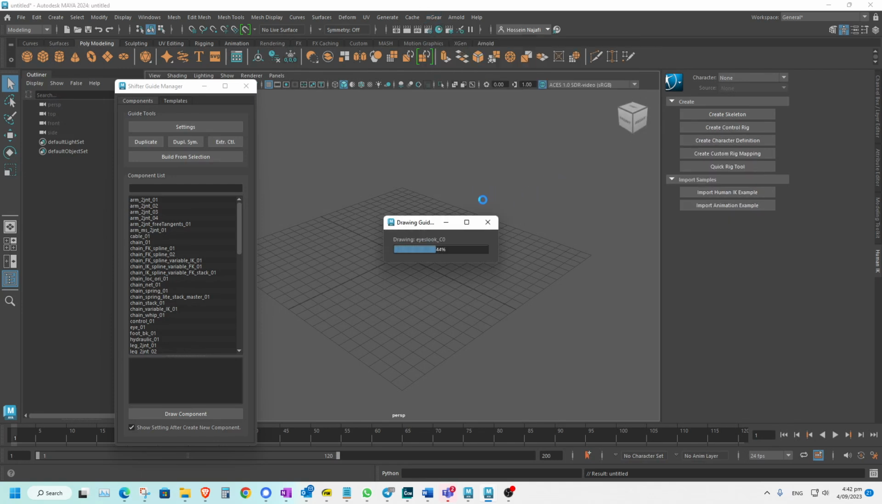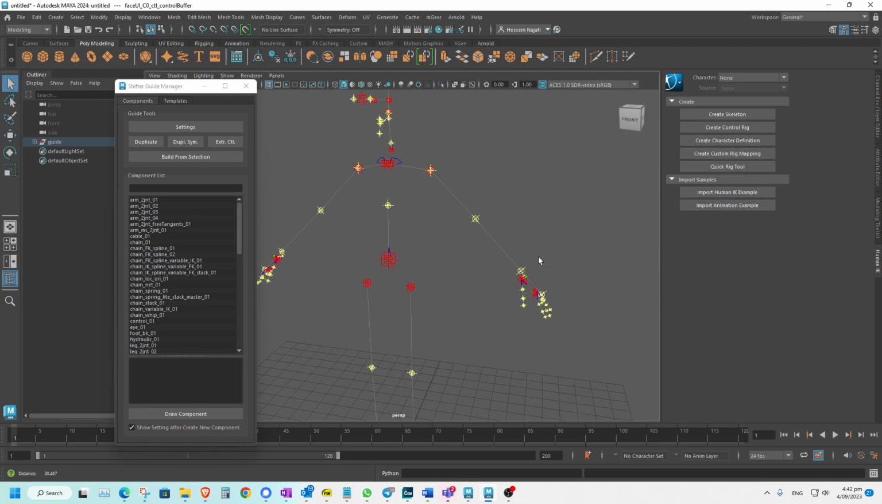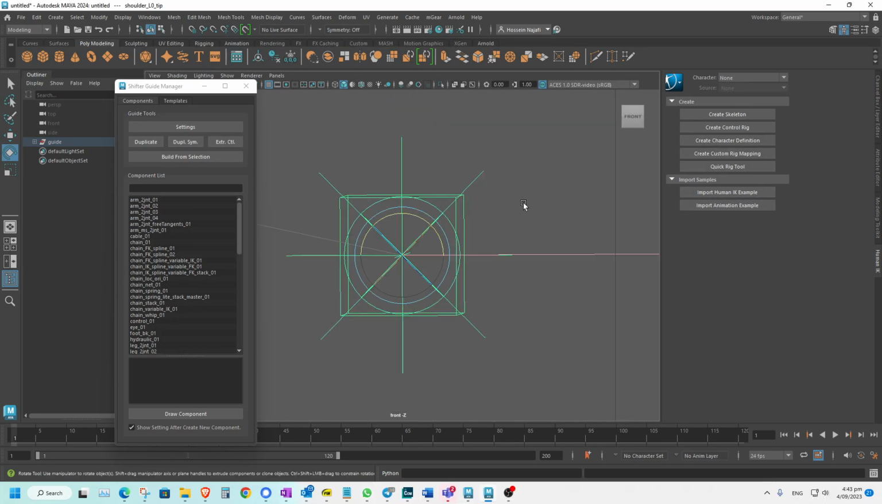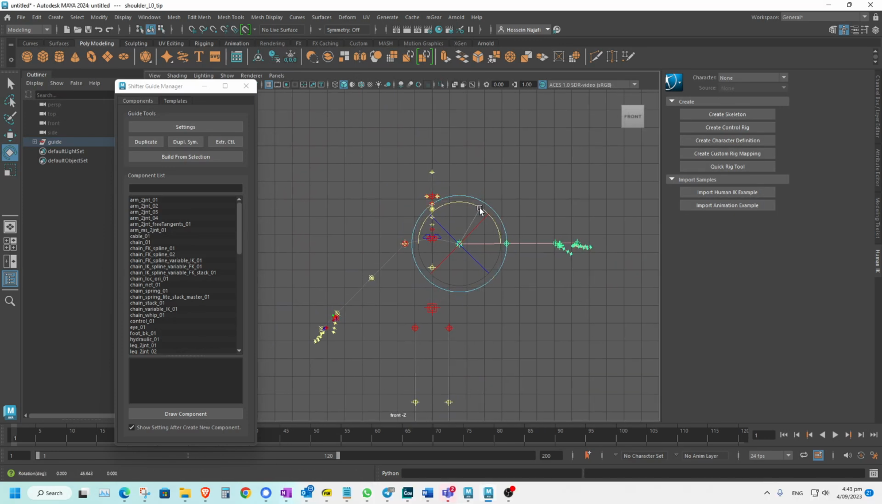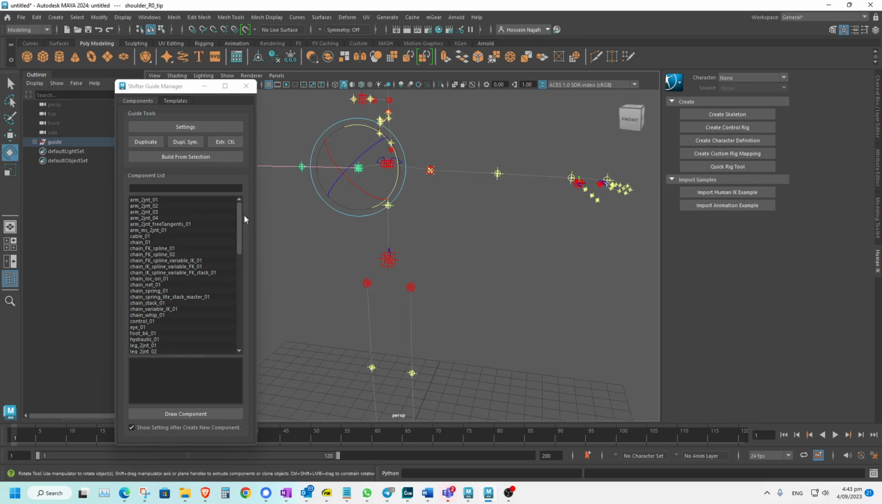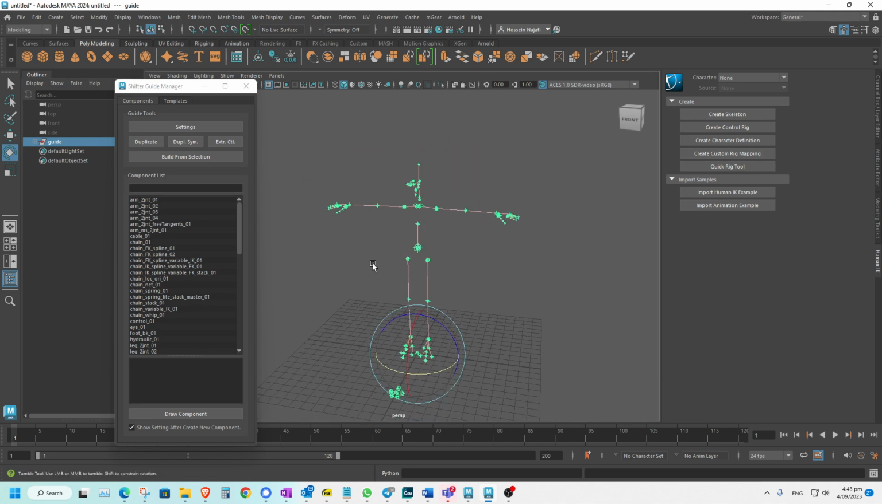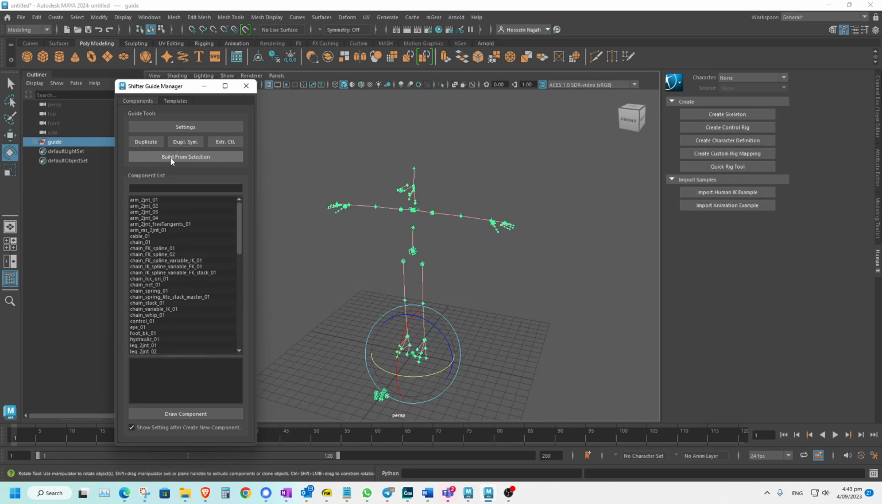This is mainly what many of you create, but you have to make sure that when you create a character, because most mocap data is in T-pose, the pose that you create for your character is in T-pose as well. So I just position that quickly and then build my rig.